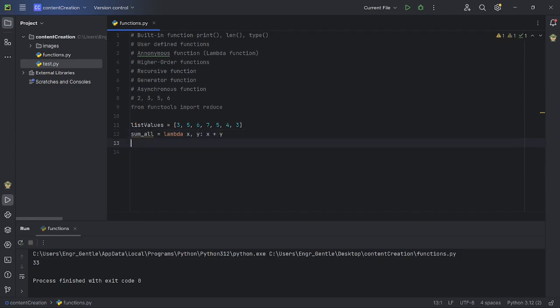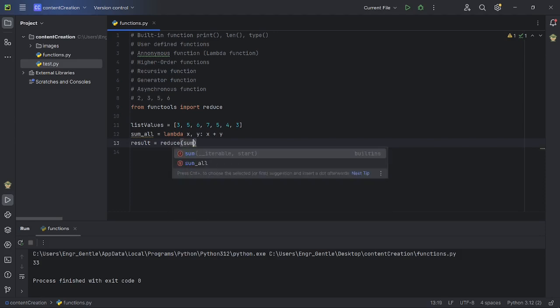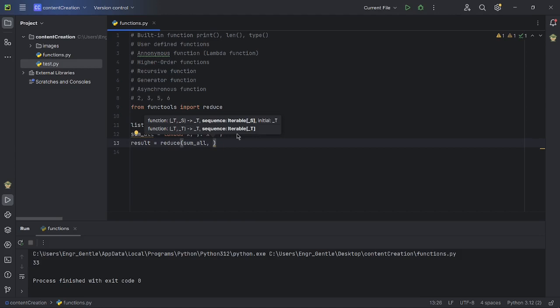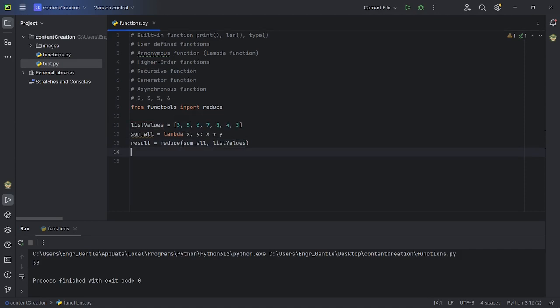Okay, so let's proceed. Let's have our result equal to reduce. Reduce takes basically 3 arguments, minimum of 2, maximum of 3. The first argument is the function itself, which we will simply call sum_all here. And then the second argument is the iterable, which we have between these values. Then the third one is initial, which is optional. Well, let's start with the first two. So I'm going to print result right here. If I print result, I'm having 33.